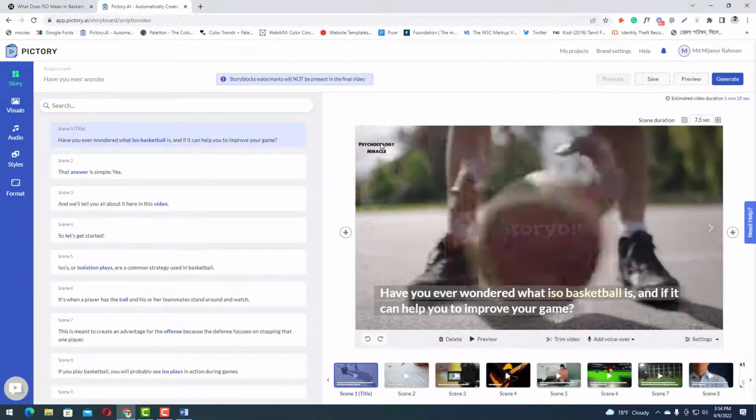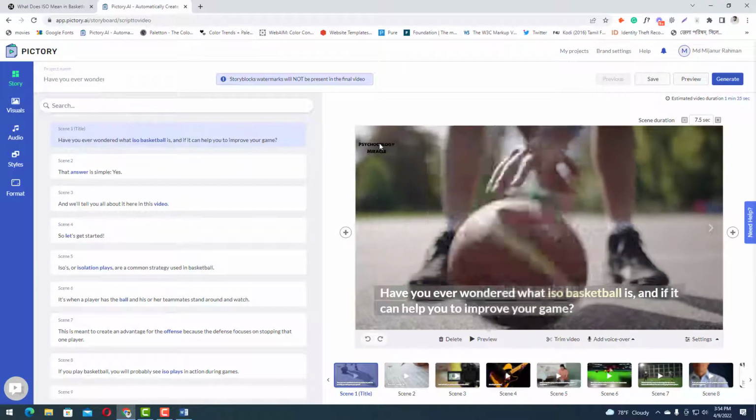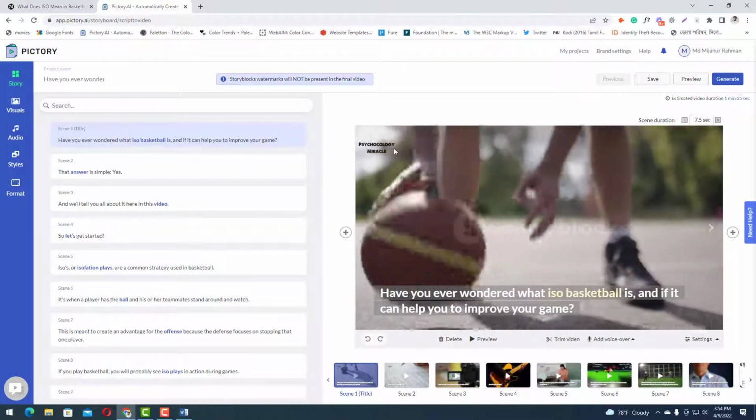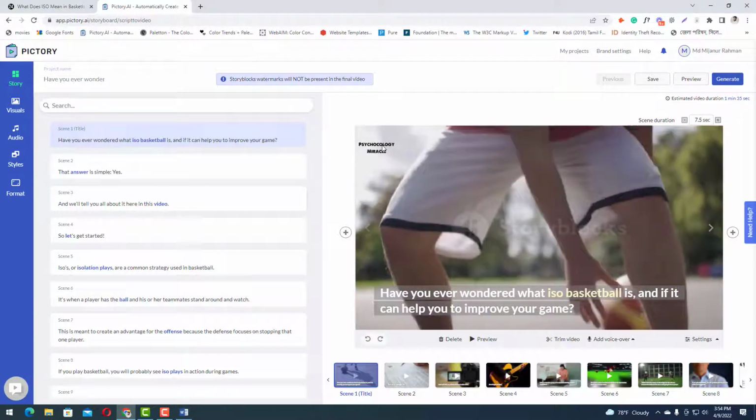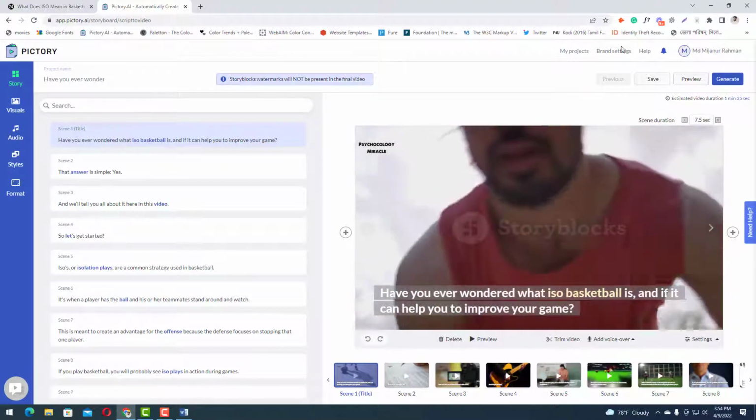It is still there, but I think when we complete the video and load it up, it will go away. All right, and you can also always insert your branding icon from the settings there.